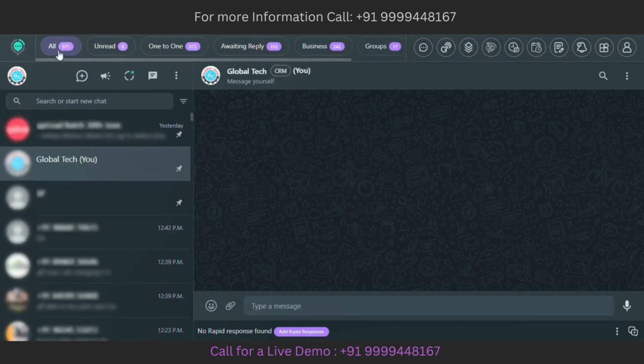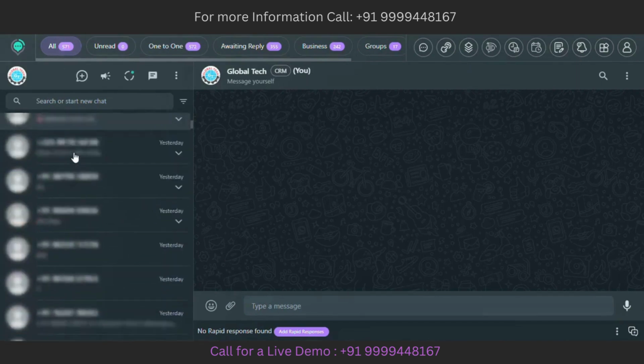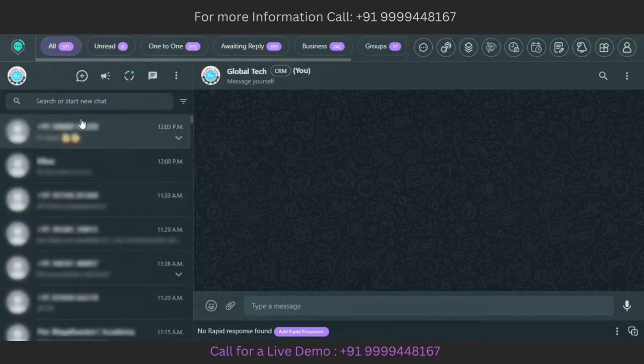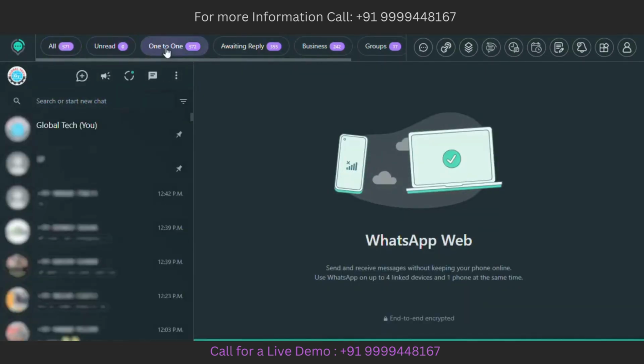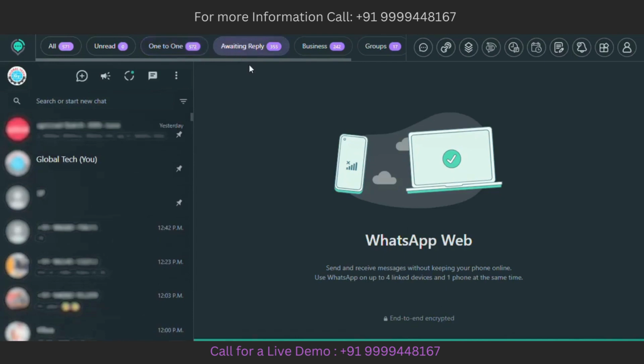All is, when you click on all, it will show you all the messages which you have in your web WhatsApp. When you click on unread, it will show you all the unread messages. One-to-one is a tab created by the system. I'll explain its requirement or its benefit later in the video. Awaiting reply, this is very interesting. Awaiting reply represents when you have messaged someone and they haven't replied, so if you click on this awaiting reply tab, you will be able to see all the contacts you have messaged but they haven't replied, so you can do a follow-up with them.